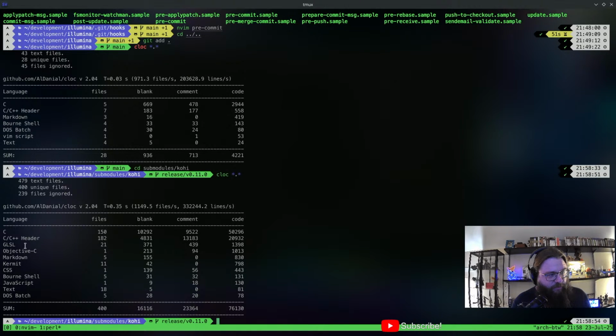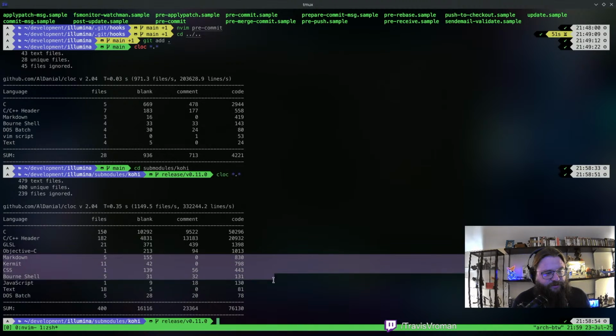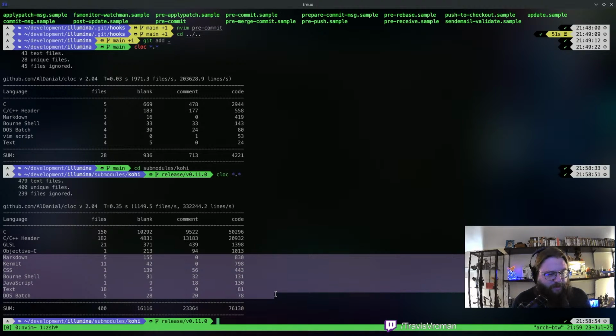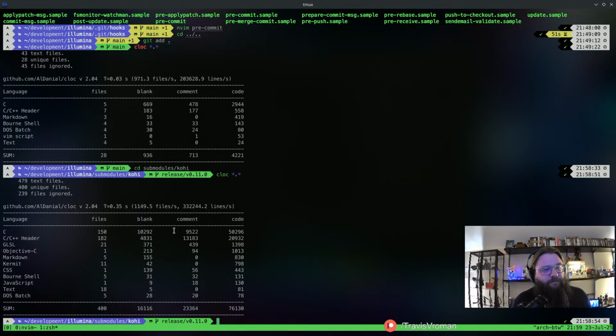Now, granted, a couple of these are not actual what you would call code, right? Some of this is GLSL. There's some Objective-C in here. There are other files in here. I don't know what Kermit is. I'm thinking it's one of my kconfig files that it's actually calling that. That's really just text. Between Markdown and some of these others, there's, I don't know, maybe 2,500 lines of that, right? But everything else is actual code.